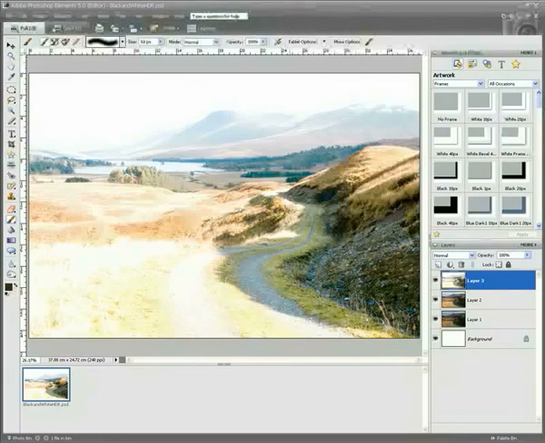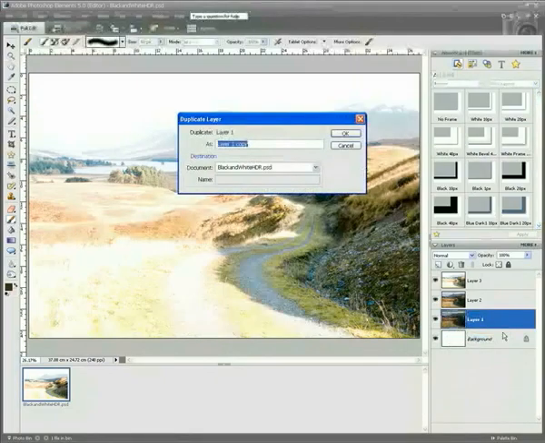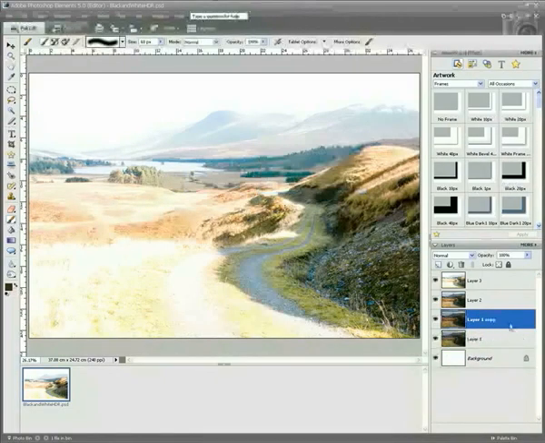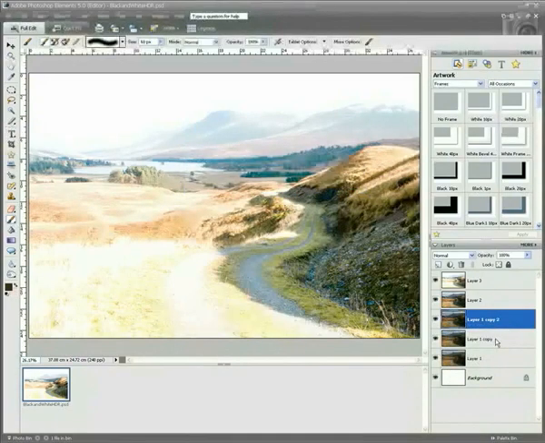So if we go and click back down onto layer 1, as it's called at the moment, what we want to do is just duplicate that twice. So if you just right click and go duplicate layer, and we'll just click OK for now, and right click again and duplicate layer. So we've now got our 5 layers.